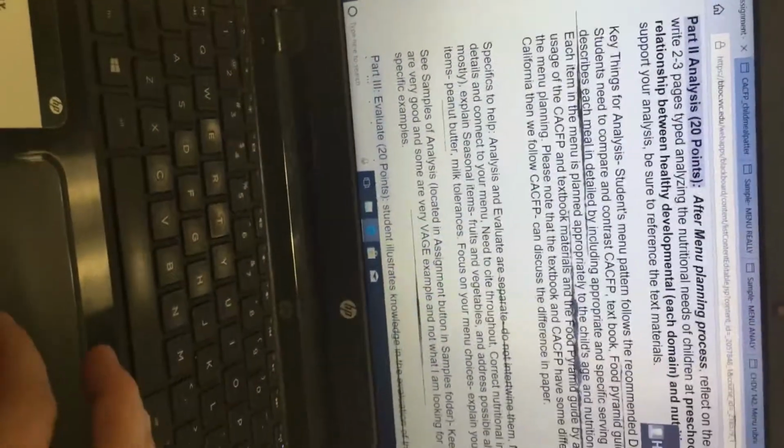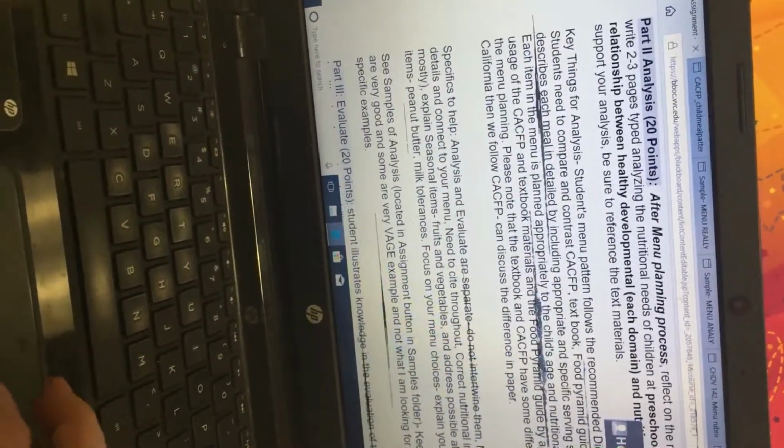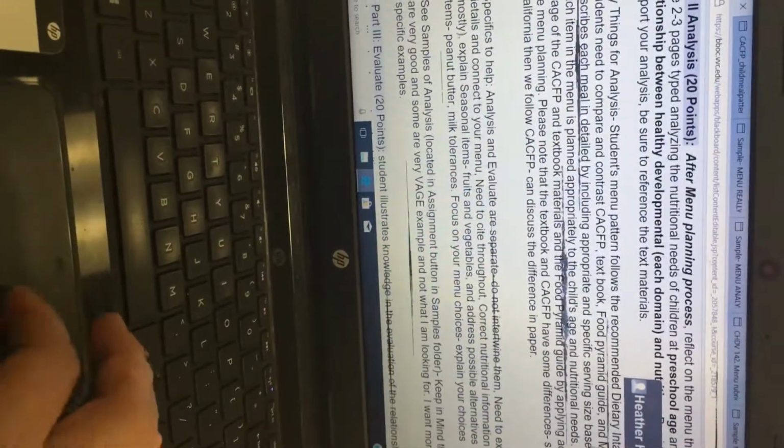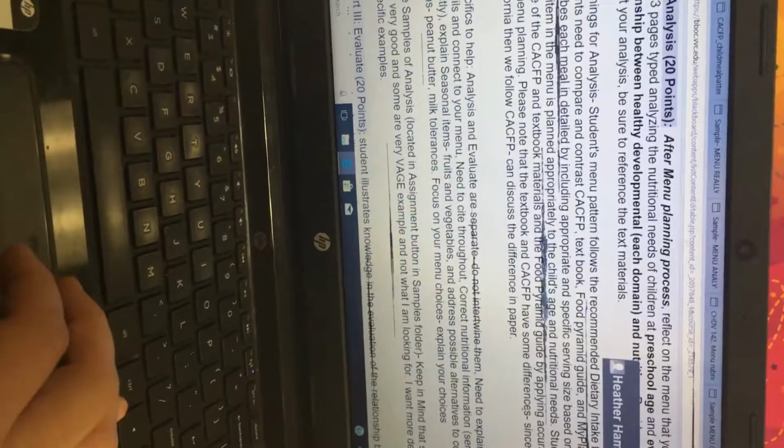So with this part, in the analysis, you're going to be comparing the CACFP, the textbook, the food pyramid, and the My Plate. That is just a small comparison, maybe aim for about a paragraph. The focus of this part is really talking about why you picked the choices you picked on your menu. So why did you pick the items? How many items did you have for lunch? You should have 5. How many items did you have for breakfast? How many items did you have for snack?